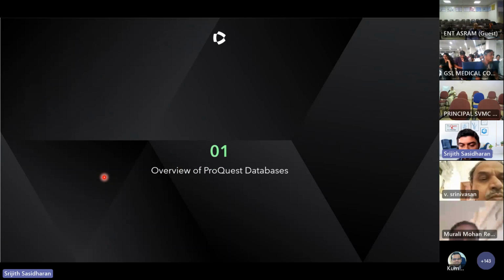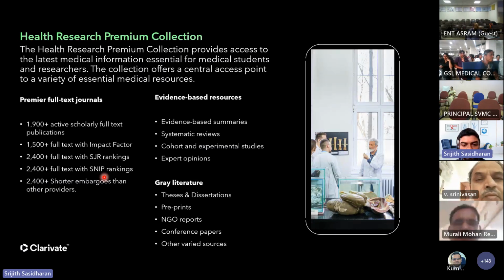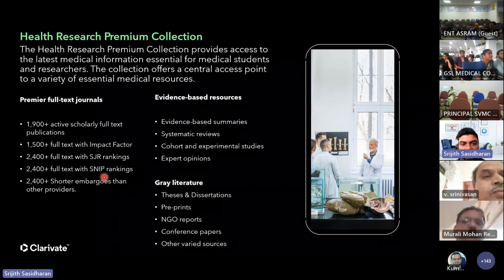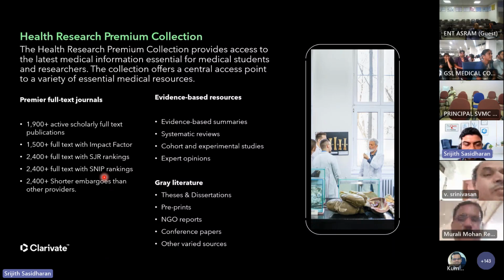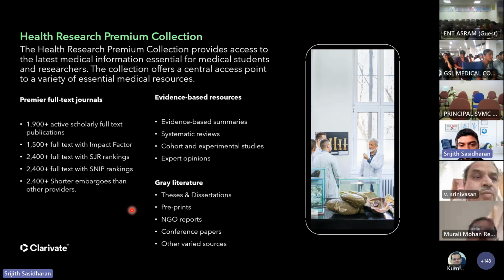So the resource which is subscribed by your library is called the Health Research Premium Collection, which is a very comprehensive curation of different information coming from journal articles and other grey literature. It is a very beautiful combination of all the important literature which you are looking for to conduct research, to conduct your literature searches for different activities you are engaged in within the institution.